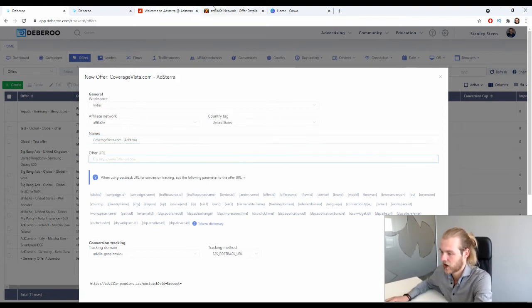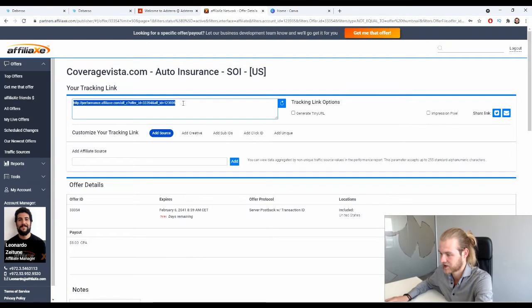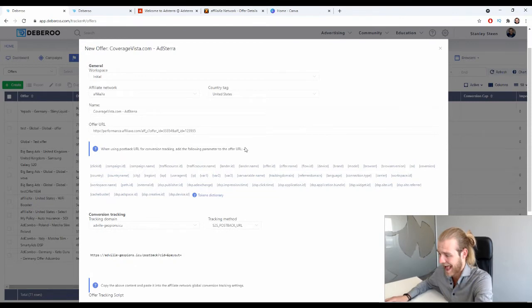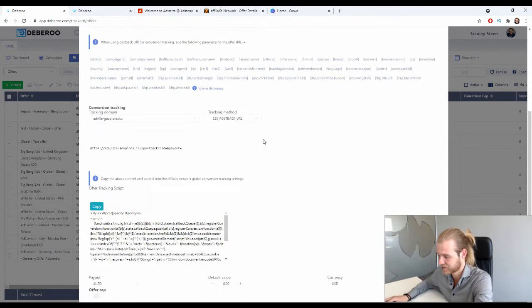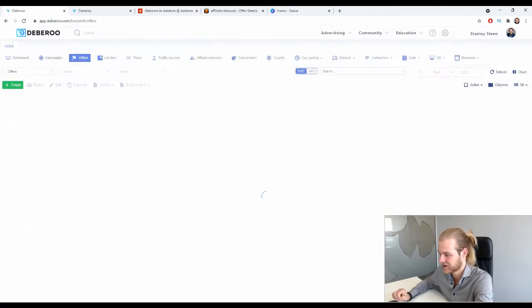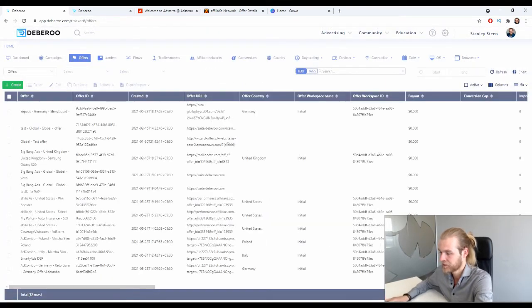All right, then we have the offer URL. So I'm just going to copy this tracking link and paste it in here. And then right here, you will find the parameters that you would have to add for this specific affiliate network. So make sure to add those parameters. And the rest is all set up properly. So let's press save. There we go.